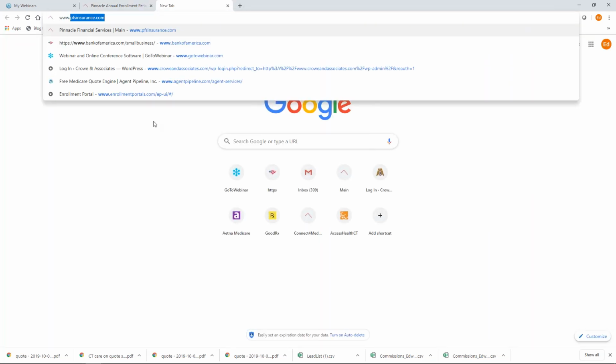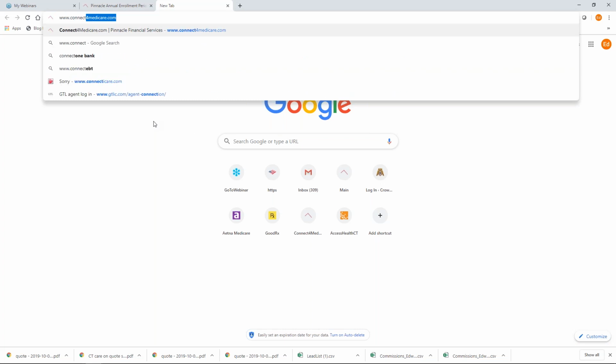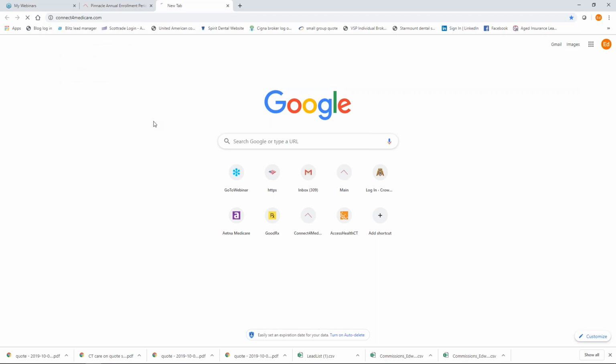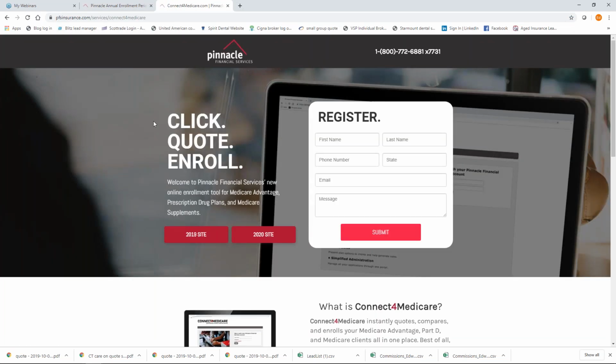So the website for it is www.connectformedicare.com. Okay, you have the 2019 site and the 2020 site you can access. Again, this is a separate username and password. I want to give you some details about this.